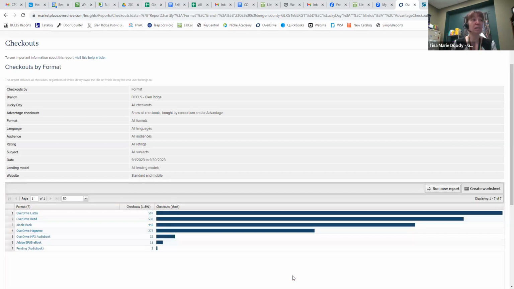This will show you that in September, Glen Ridge did 1,891 checkouts, and that's across all formats, all lending models, across the consortium, Advantage, Advantage Plus. And it will tell me how many of those were listen, read, Kindle, magazines, audiobooks, all of that sort of thing. So this is how I run my monthly statistics. I do not use the list from Buckles, but I'm going to assume that Buckles does checkouts by branch instead of by format, and that's how you can see your individual library's statistics.